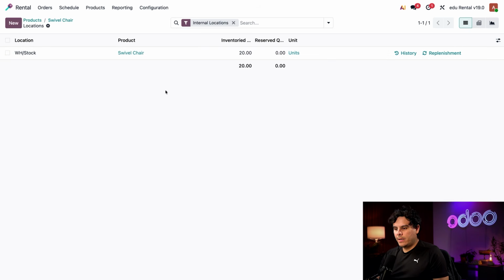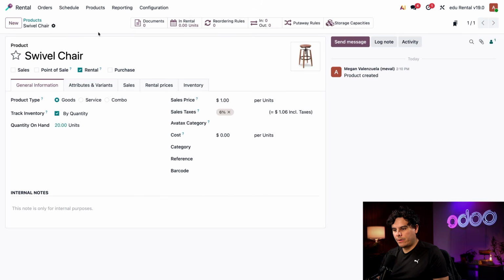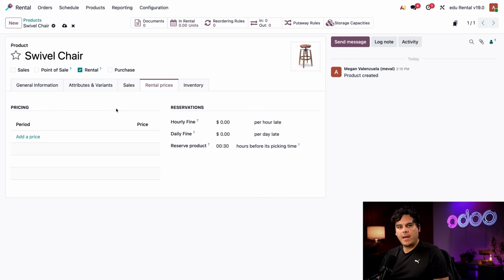Now I'm going to go back to the swivel chair product form using the breadcrumbs, which are Wonder Bread because you're wonderful. Next, I'm going to set the product category, which we happen to have right here, to chair. Pretty self-explanatory. We like to offer discounts to customers who rent our products for extended periods. To set up different pricing, we're going to go to our rental prices tab over here.